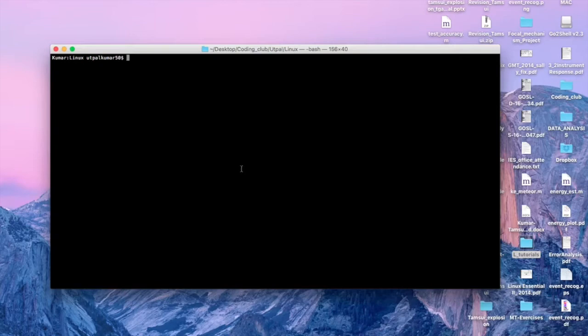Hello everyone. In the previous video we have seen how to use the for loop in Bash. Now we'll see how to use a while loop in Bash.